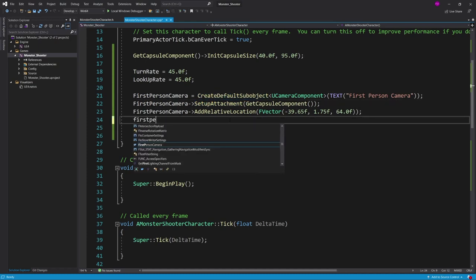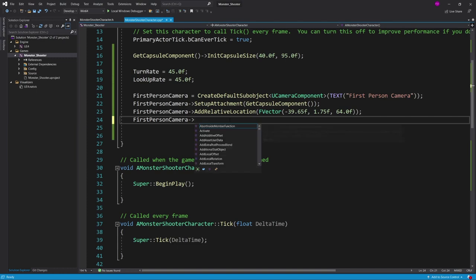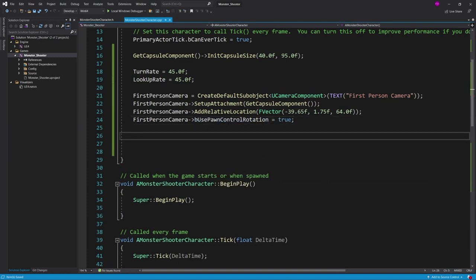I'm also going to say here first person camera and B use pawn control rotation equal to true. We talked about this in previous videos, I cannot remember exactly which tutorial that was, but I demonstrated when we don't use the pawn control rotation and when we use the pawn control rotation. So basically this gives the control over the rotation of the pawn.